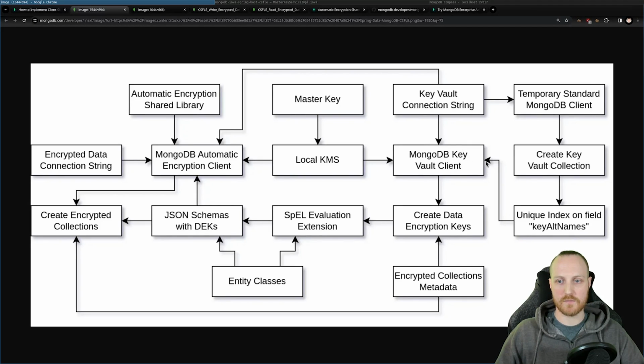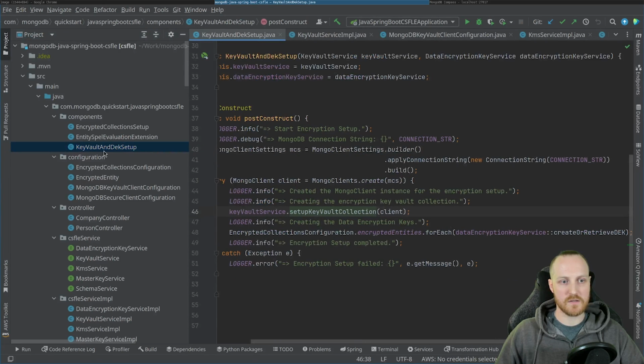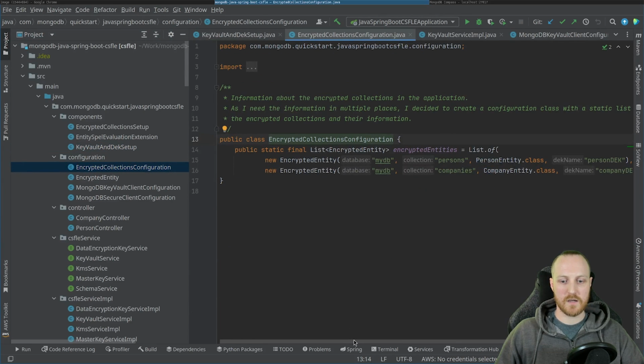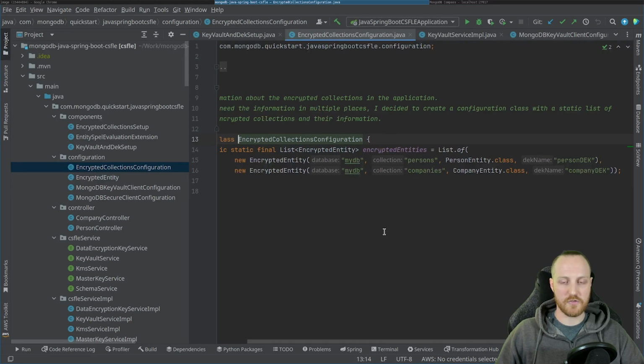So now we have a MongoDB Vault client. Now we can create the data encryption keys, which is done right here in this function, right? So here I'm doing just one thing. I'm using, as you can see, the encrypted collection configuration setup, which comes from here. That's a very simple class I created just so we have the list of all the collections we want to encrypt in MongoDB. So here it's MyDB persons and MyDB companies.